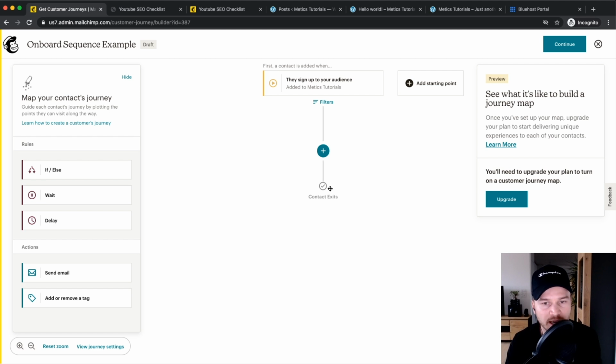And here you see the visual automation builder. So right now the starting point is they sign up to your audience. And then the first thing you can do is you can send them an email. So all you have to do is just drag in send email to this plus icon right here.